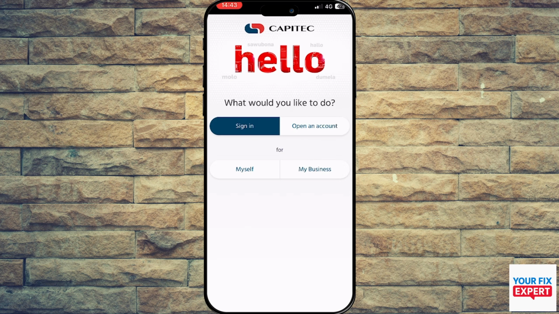So on your new device, you can download the Capitec app if you haven't already. And when you open it, you will be presented with this screen, and you just want to click on sign in and choose for myself. And then you will be able to see the steps here.